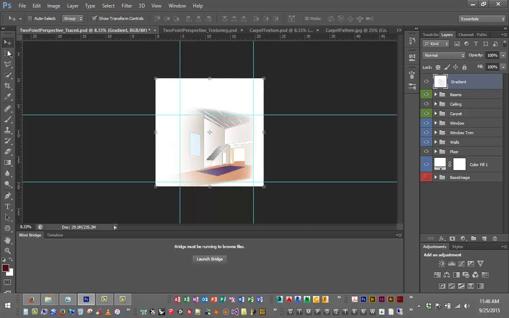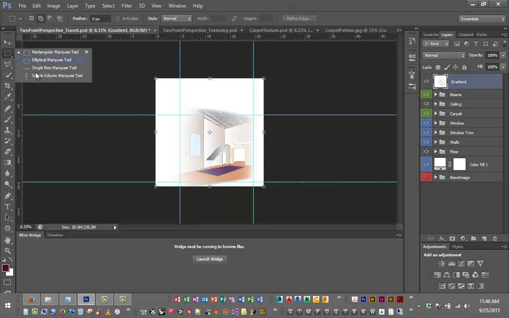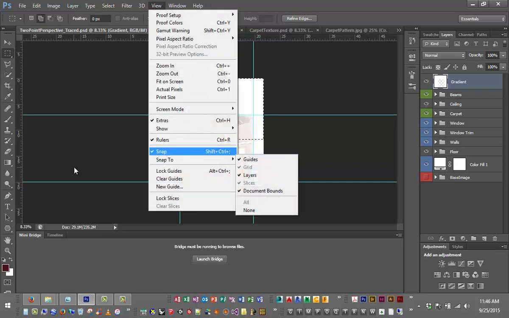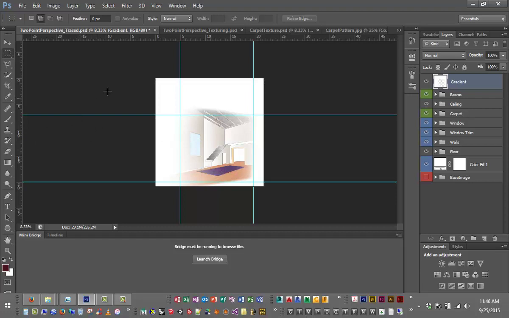To do that, it's the selection tool. Here's my direct select where I'm selecting layers. This is my marquee selection, and underneath it I have elliptical, single pixel row, and single column row. I'm going to do the rectangular one, with snapping on. Remember, I turned my snapping off before, so I need to turn that back on. View, Snap, and then View, Snap to Guides. Now it'll snap to my guides.